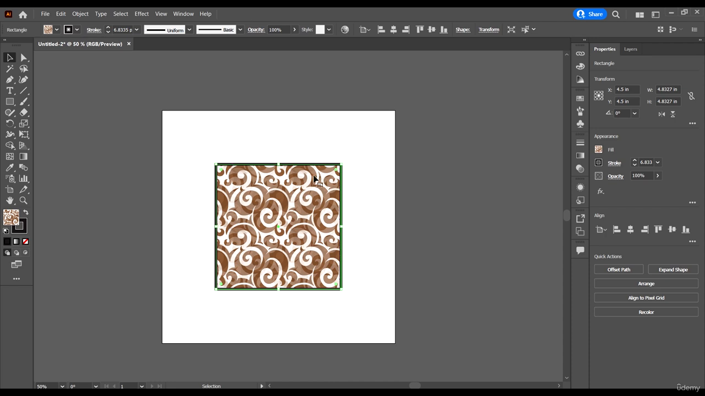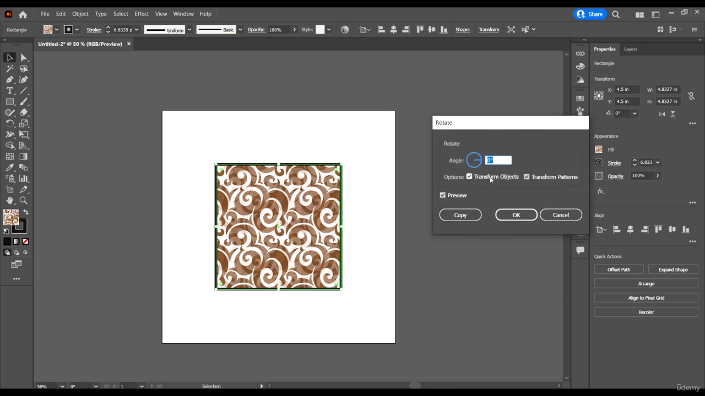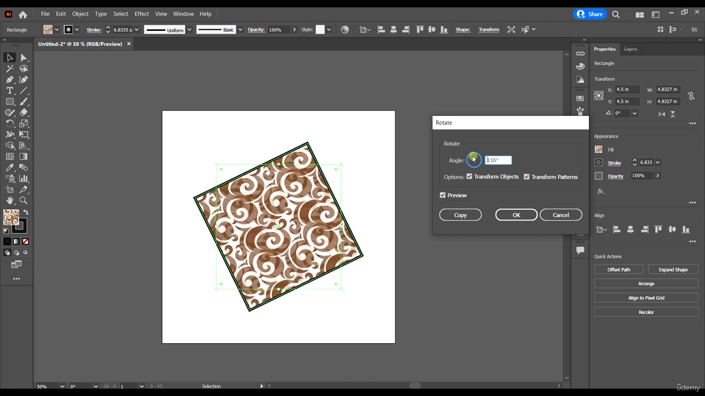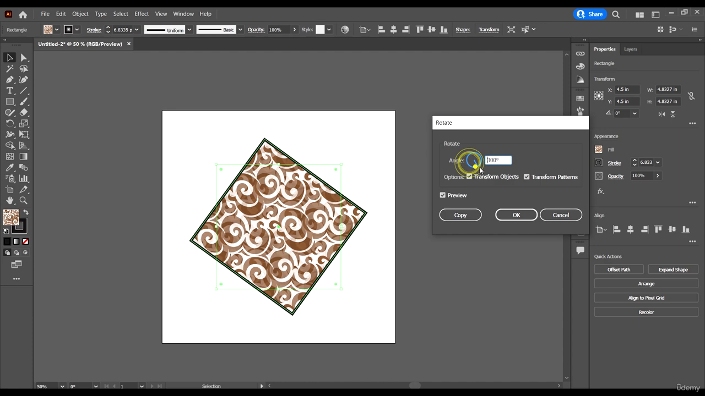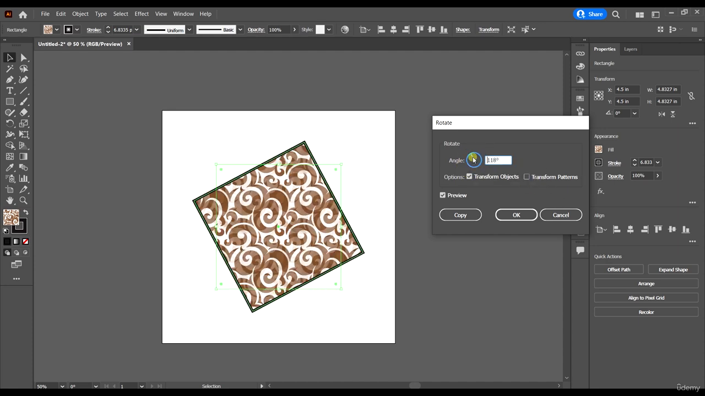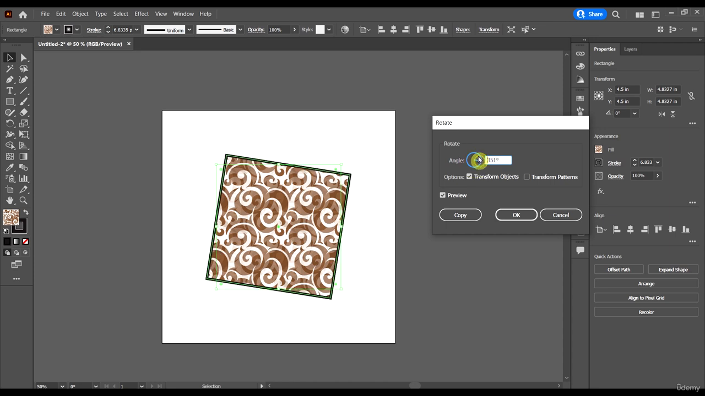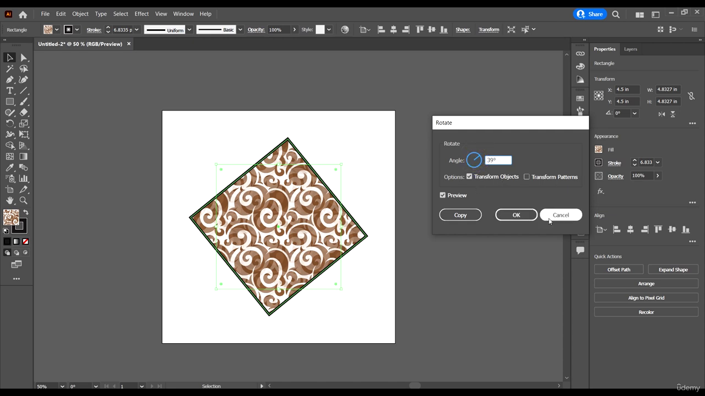All you have to do is select the shape, come to Object, Transform, and then Rotate. Right now we have this option, which is Transform Patterns. So let's just try to rotate it like this, and now we can see that it's being rotated with the pattern. Now when you uncheck this, we will then see that the pattern remains constant and only the shape gets rotated. So that's it for the rotating.